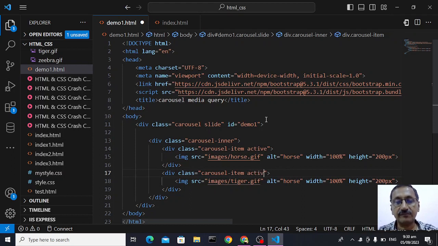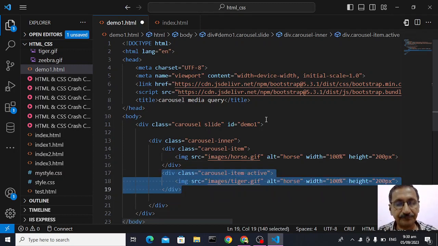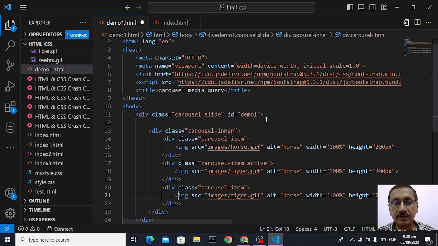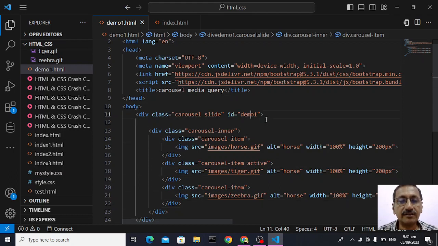as active, and I can remove this active class over here. Fine, that I can do, so that the first time it starts, it will show the tiger. Then I just go here, copy and paste it here. I'll remove this active, because active should be in only one item of the group of items. Then I'll just say zebra. Fine. So I think we have given the basic thing.